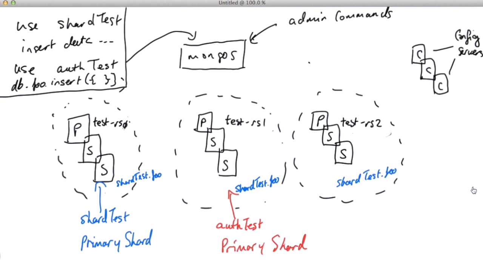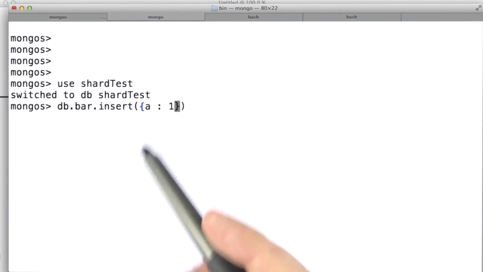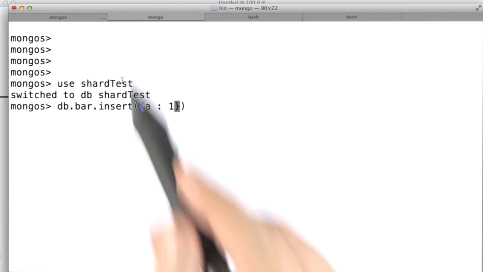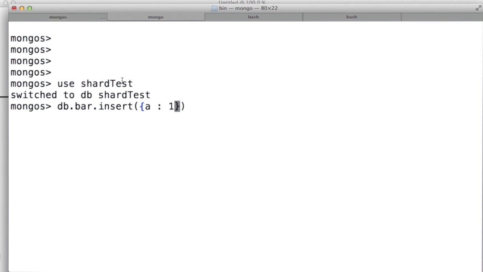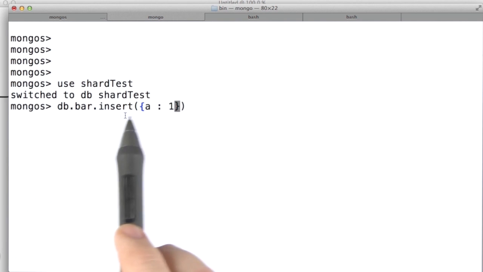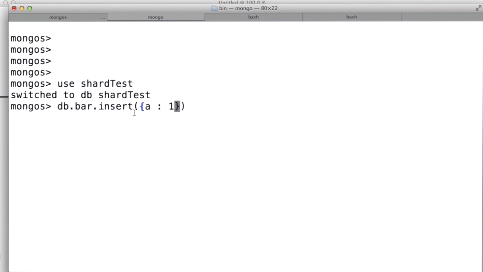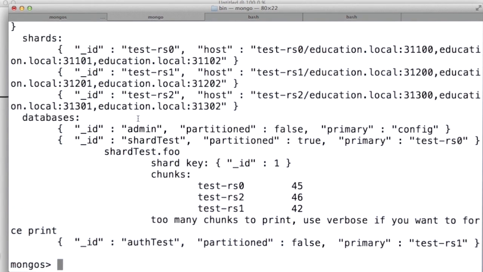Now, if I do something quite simple, we've switched to the shard test database, our pre-existing database that of course has the foo collection sharded across all three shards, and I'm going to do an insert on this bar collection here using the standard random variables foo and bar. db.bar.insert, and it doesn't really matter what the document is, we're just doing it for illustrative purposes. So I've done that. Now let's have a look at our sh.status. You'll notice here that nothing's changed. We have a shard test.foo being listed, but no shard test.bar. Why is that?